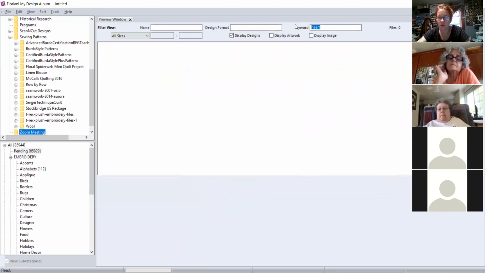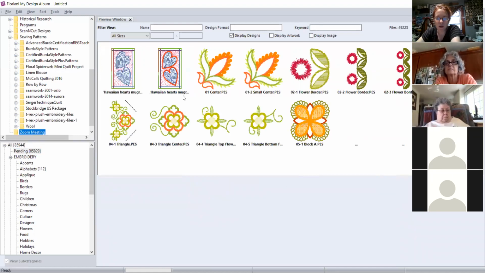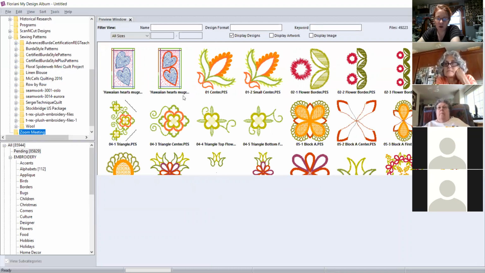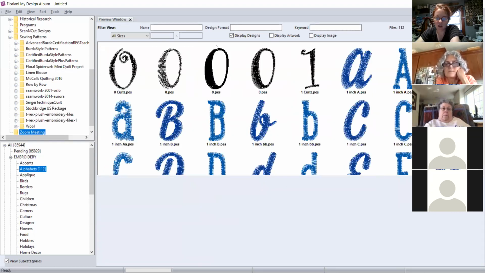Oh, I still have heart on there. Let me remove that. So it's a little bit of a two-step program. I use the categories just as a way to say that this is a set file, or like alphabets. I didn't label any of these because they're alphabets. I don't really need to add keywords because I'm just going to click on alphabets. All my fonts are going to go in here.